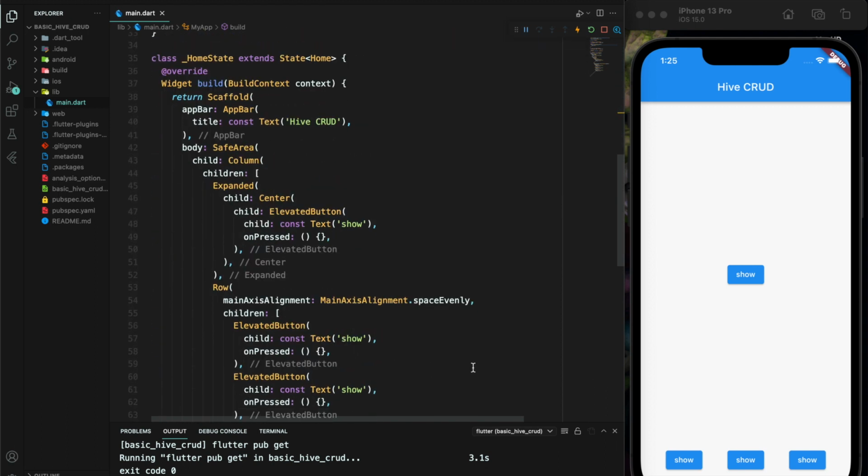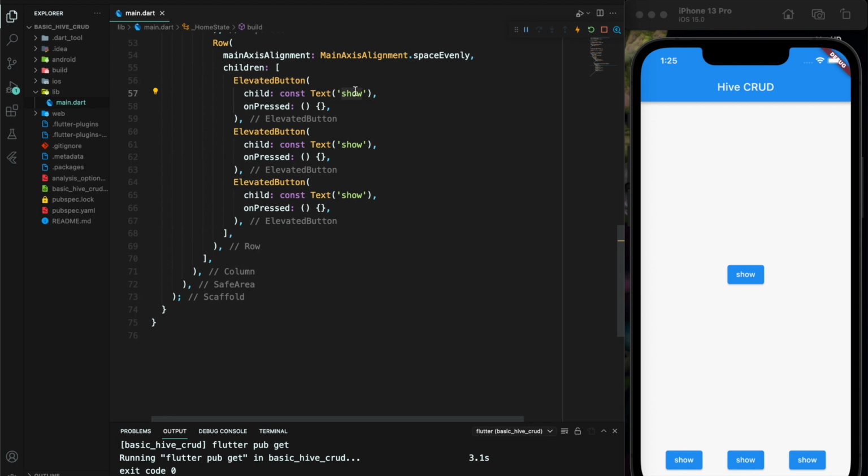What I want to do is, let's change this one to create, this one to update, and this one to delete. Whenever I click this create button, I want a pop-up dialog to show up where we will have two text fields where we can pass an ID and a name, and then pass the values appropriately, and then the values will be shown here.